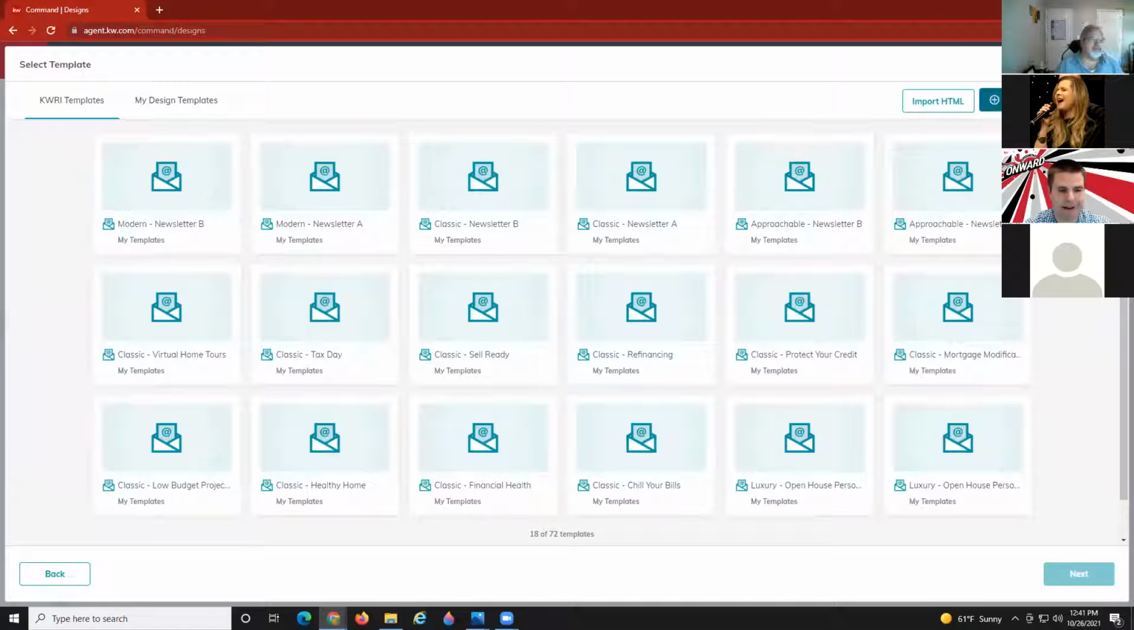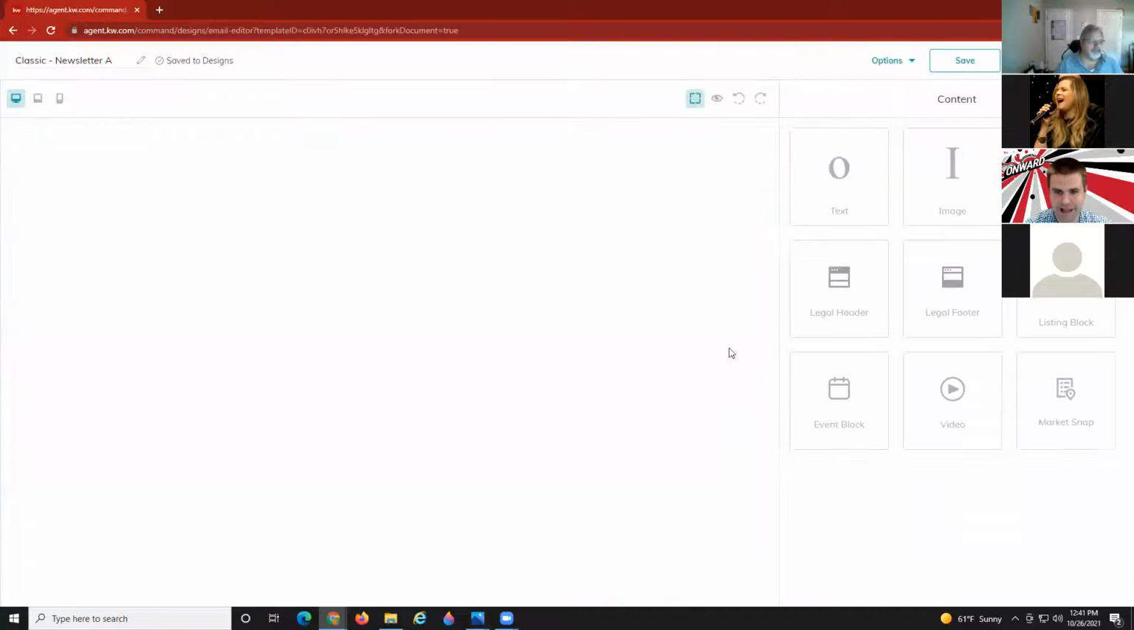Now you can create a blank template, and I do create blank templates. I would really encourage you guys to find one template in KWRI's system and always use that template, okay? Because they have extra powers than what we do. They're able to create invisible text box lines that stop text from going too wide or going too thin, things like that. And in my opinion, the best one to manipulate is this classic newsletter A. So I'm going to select that.